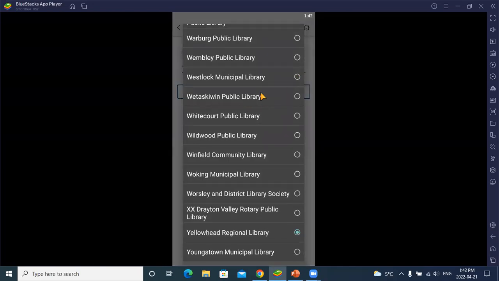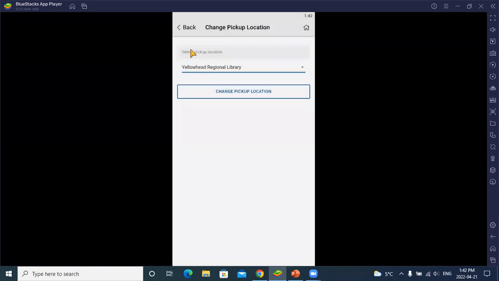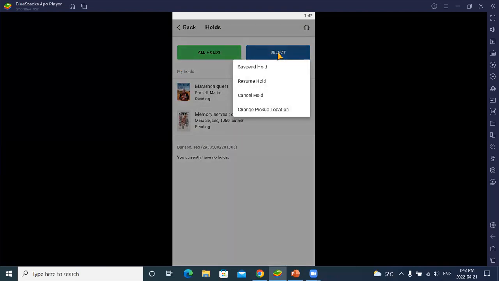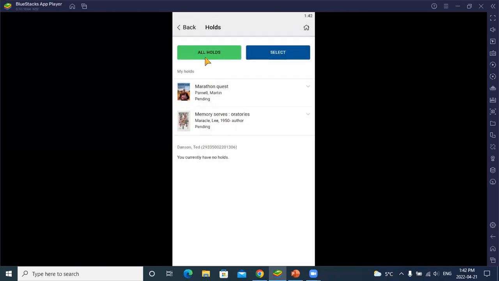If you're going to be at another municipality in the region for some reason, or maybe you just sent it to the wrong place and you want to change that, you can do that in the app. And you can see, similarly, you can select which holds to do this to and which actions to do, or you can make actions to all holds. And we can also see for our linked account that Ted Danson currently has no holds.